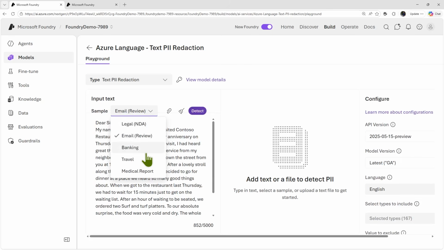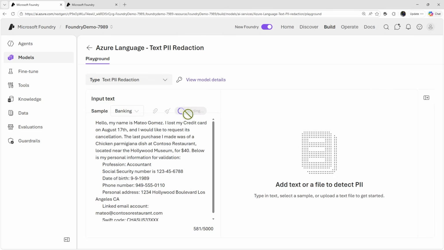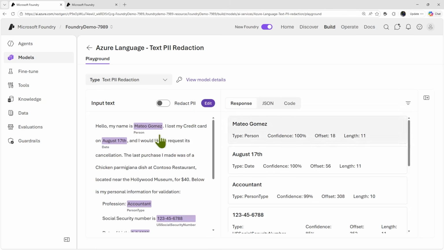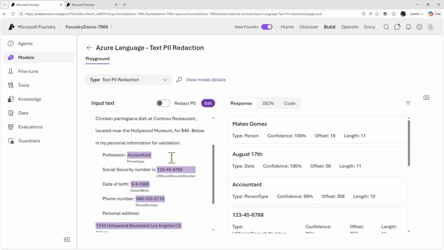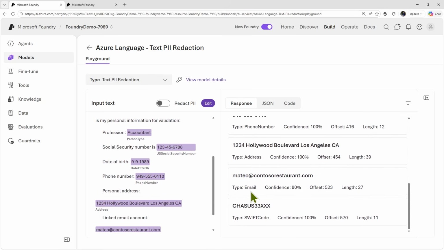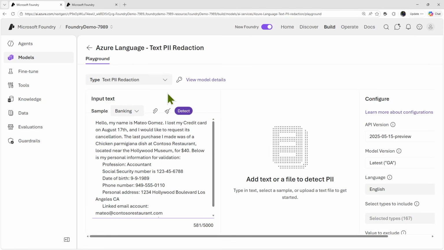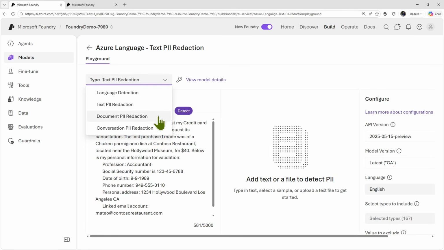Now let's try something else, maybe banking. Putting banking here, if you click detect, it also provides accurate information related to banking. So it detects social security numbers. I invite you also to try a different example, maybe text that you have already. We can also look into other things.